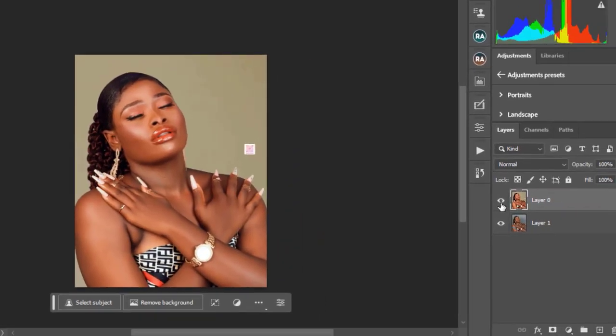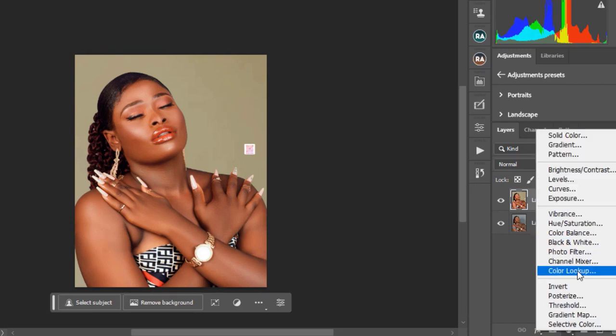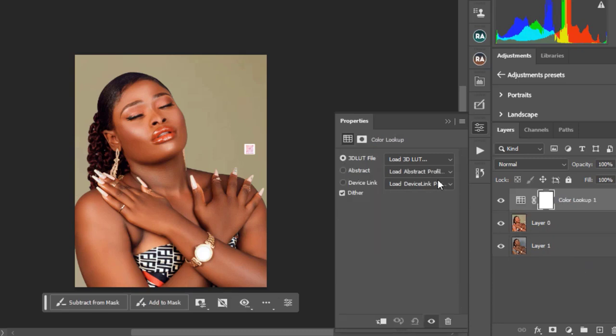Come to adjustment layer, this half-filled circle, click on it, come to color lookup, click on it, then this is load 3D LUTs. So this is actually where we can load our 3D LUTs. When I click on this place, you can see I actually don't have any 3D LUTs already loaded.